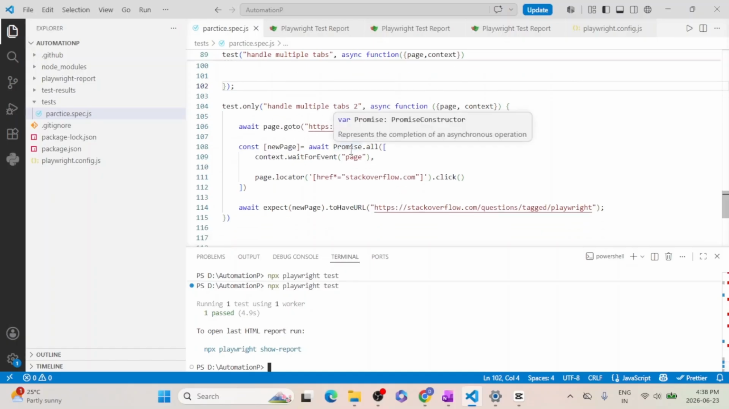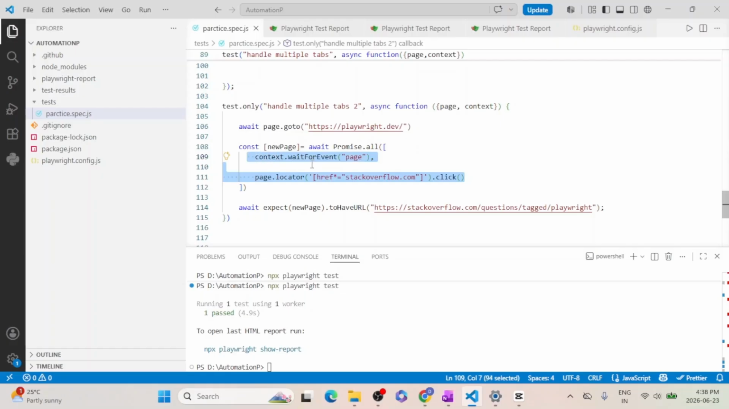So I think that's all about it. You just need to remember one thing: both of the actions have to happen at the same time. It has to wait for the event, which is page, and make the click at the same time. And once the promise gets resolved, you get a new tab, and this new tab you can use for the further actions.